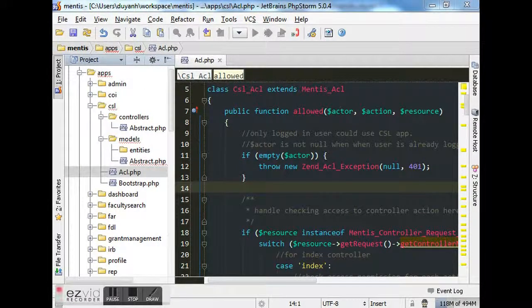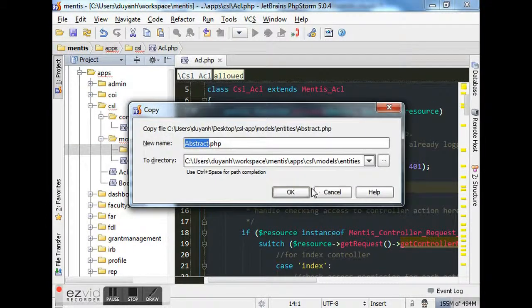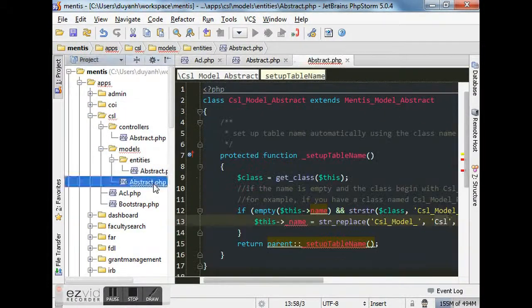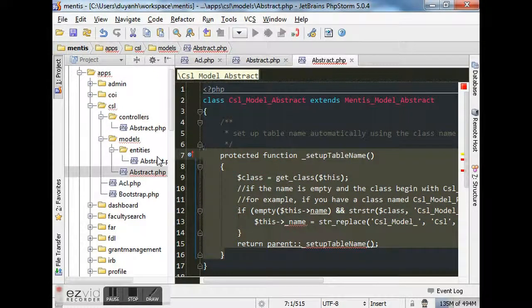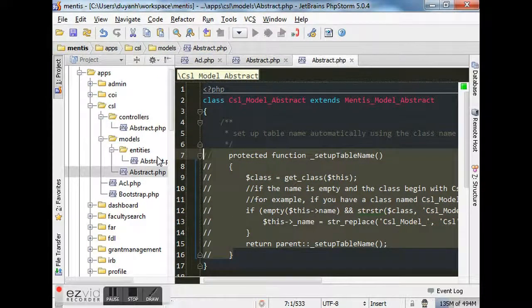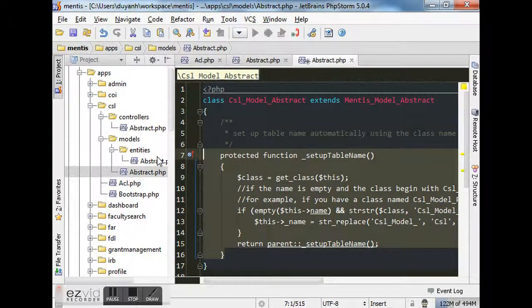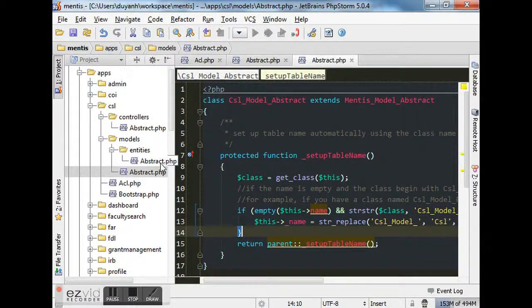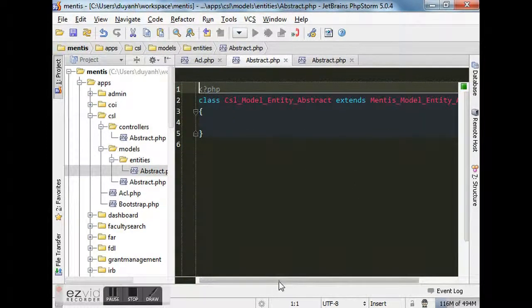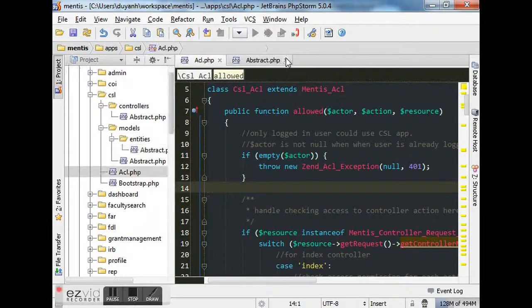Now the next one, we are going to create the entity abstract. All right, so let's go there and create entity abstract. Okay, now I think something is weird with this one. Okay, now that's okay again. Okay, now go to the entity abstract. There's nothing in here, but in the future if we have anything particular for CSL, we can always do it here.